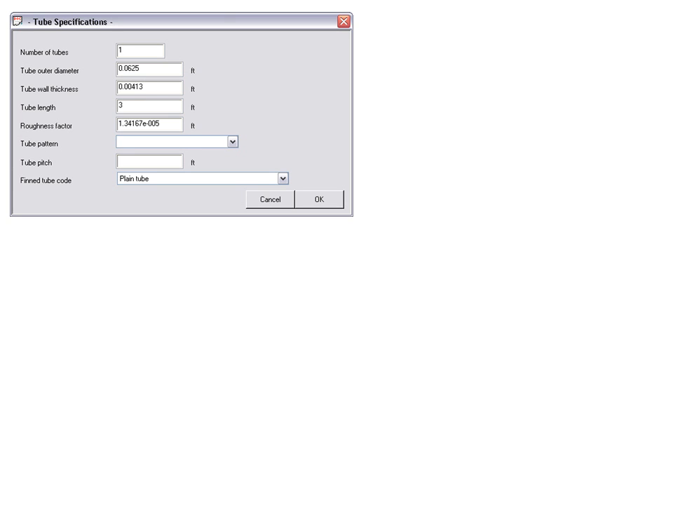Our next menu now has us specifying the tube dimensions. Our particular heat exchanger just has a single tube, and we would put in the outer diameter, in our case 0.75 inches, which calculates out to be 0.0625 feet. Also our wall thickness is entered, along with the tube length of 3 feet. And we'll use the default roughness factor given to us as 1.34 times 10 to the minus 5 feet. And our finned tube code would be plain tube.